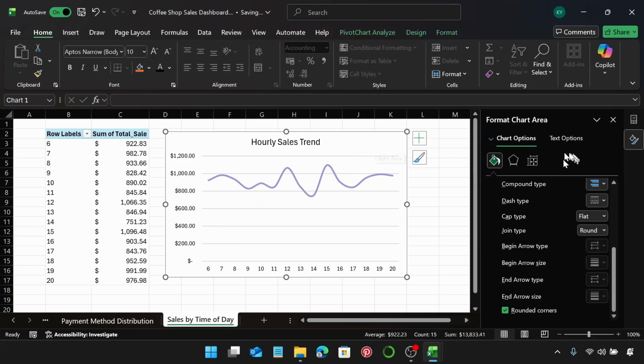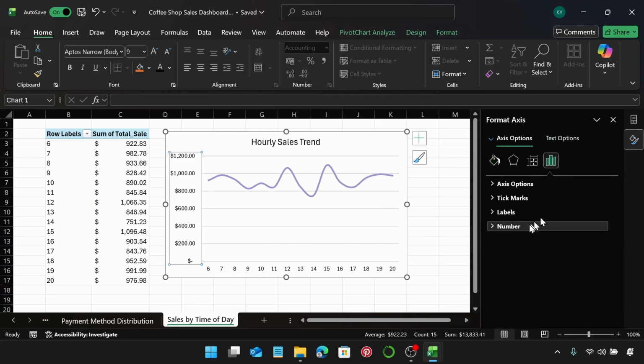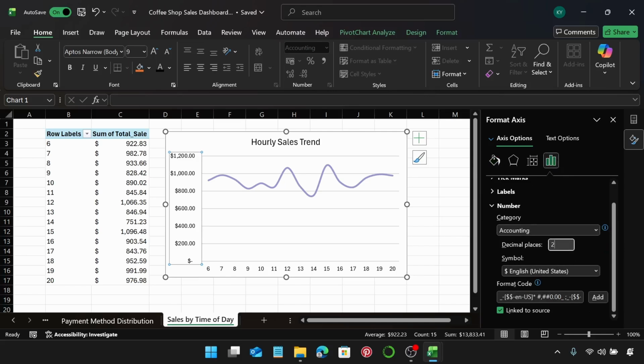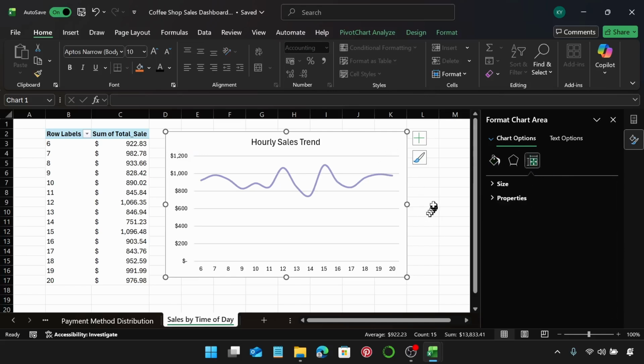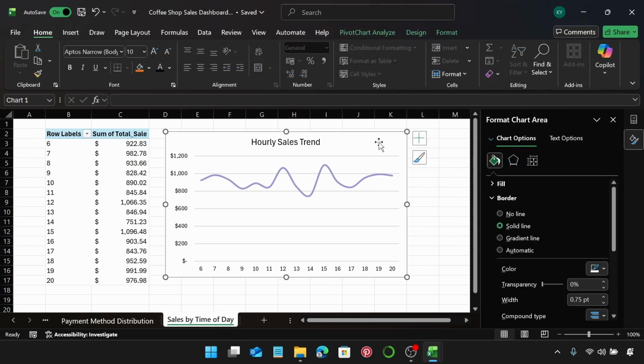Finally, let's remove this extra decimal point. So I'm just going to select this axis here, come over to axis options, go to number, and we're going to reduce the decimal places to 0. And yeah, that's the hourly sales trend for this dataset. Next up will be the sales by age group.